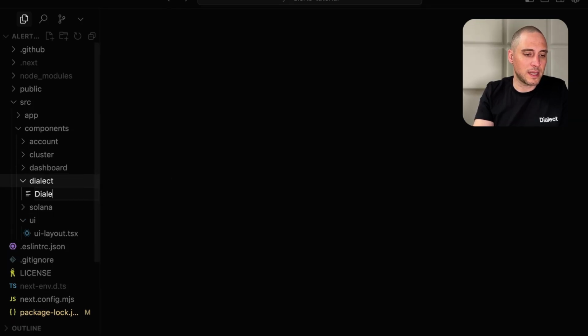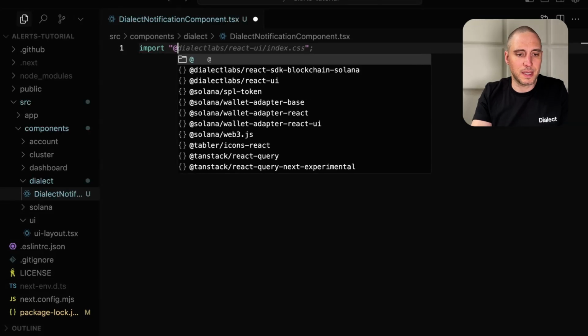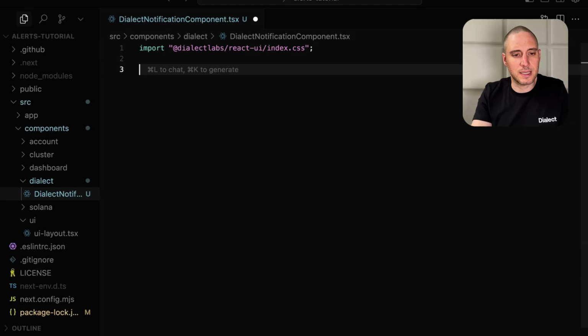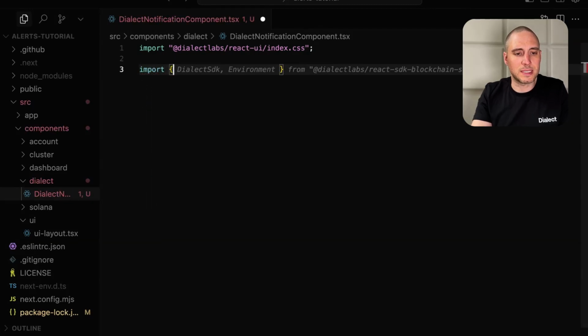We call it Dialect notification component .tsx. And then in this component, the first thing we do is we import our styles. So we say import at Dialect labs React UI.css. That's perfect. Next thing that we will import is our SDK.